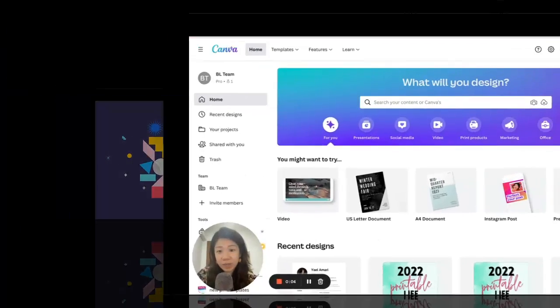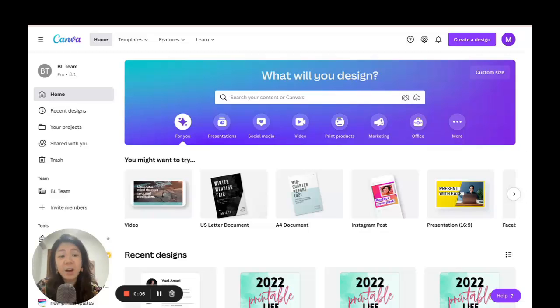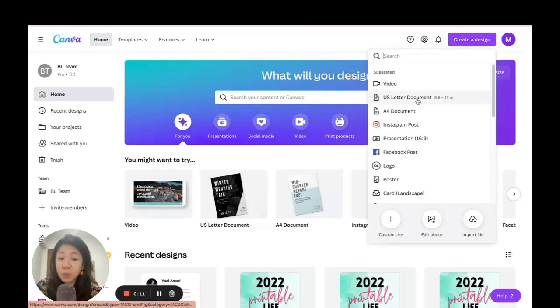So we're on the Canva homepage right now. I'm going to start a new design. On the top right hand corner, click the button Create a design, and I'm going to use US letter document size. Just click on it.